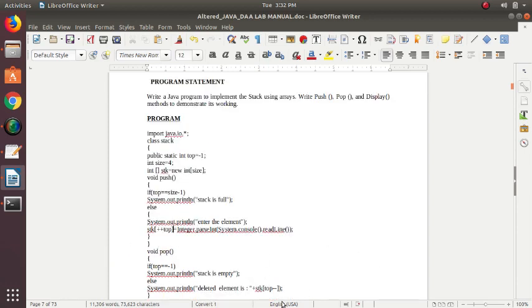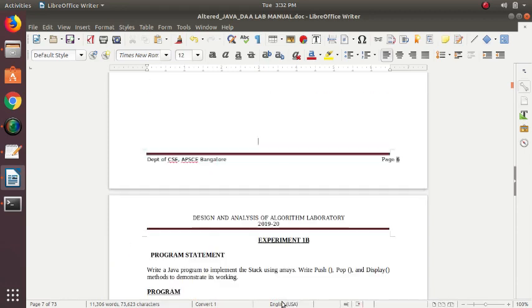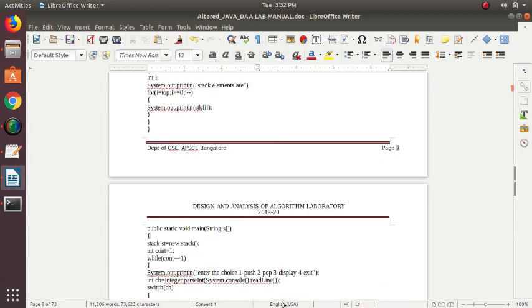And I directly go to the main program. Here I'm having the main program. In this I'm using an infinite loop, while count is equal to 1, which keeps on asking the user which operation the user wants to do: either push the elements, pop the elements, or display the elements.